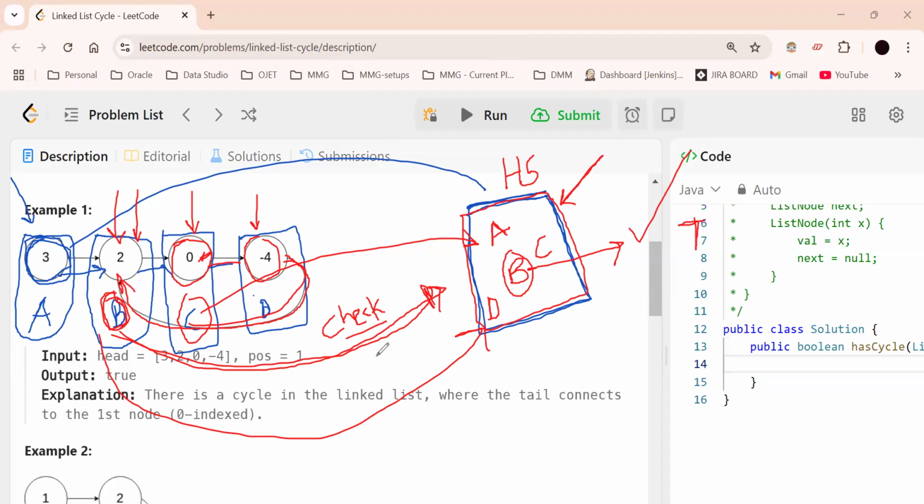Whenever you are checking in the hash set, if that node is already there, simply return true. So we need to do this process till we reach the end. If you are not reaching the end, obviously in between we will return true. If you reach the end, we will return false, which means all the nodes are unique. I hope this brute force approach is clear to everyone.